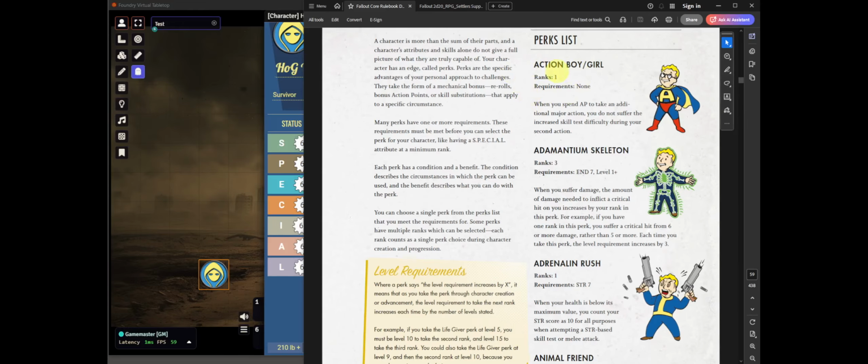Each perk will have both a rank and a requirement. Rank refers to how many times you can choose the perk during the course of your adventures with this character. If we take a look at Action Boy and Action Girl, we can see that you can only choose this perk one time, no matter how many levels your character has in the game. Other perks, like Adamantium Skeleton, are allowed up to a maximum of 3 times.